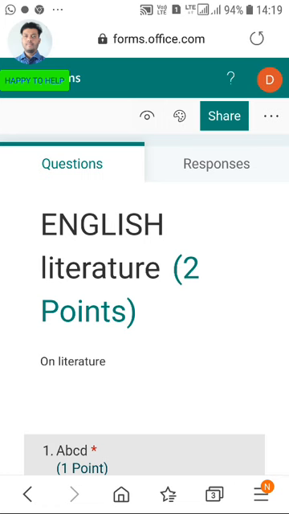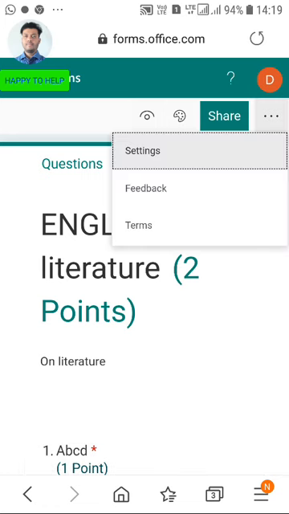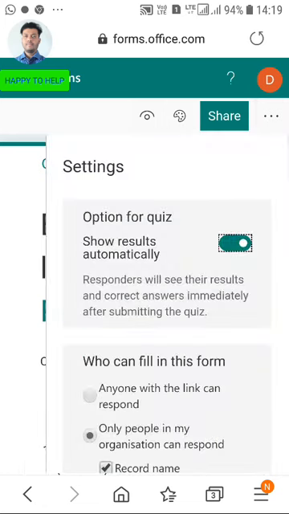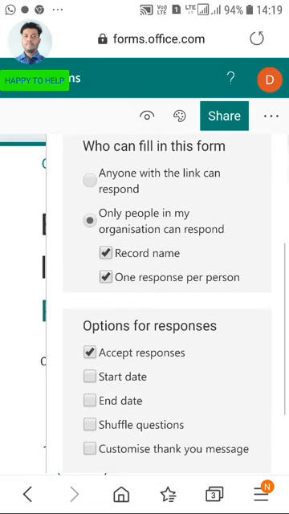Now for time setting, in the right hand corner go to dot, click on settings. Here you have a lot of options. Only people in my organization can respond. Make sure this option is chosen. Record name and record one response per person. This will stop the students from submitting their response more than once.